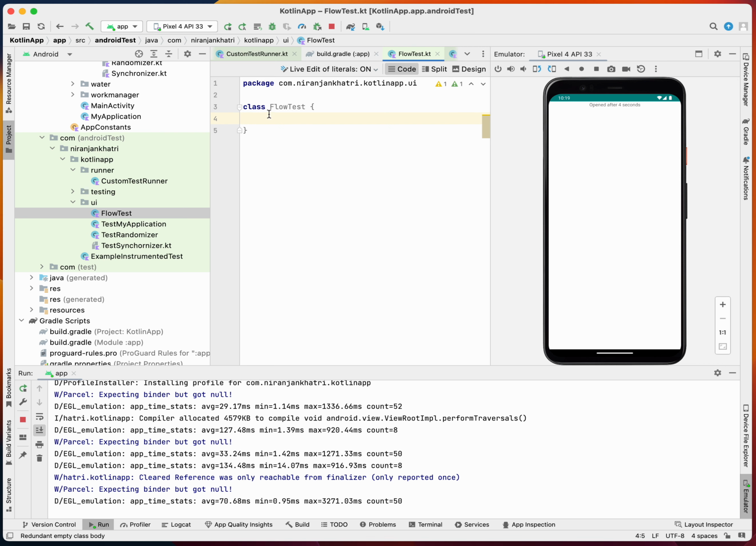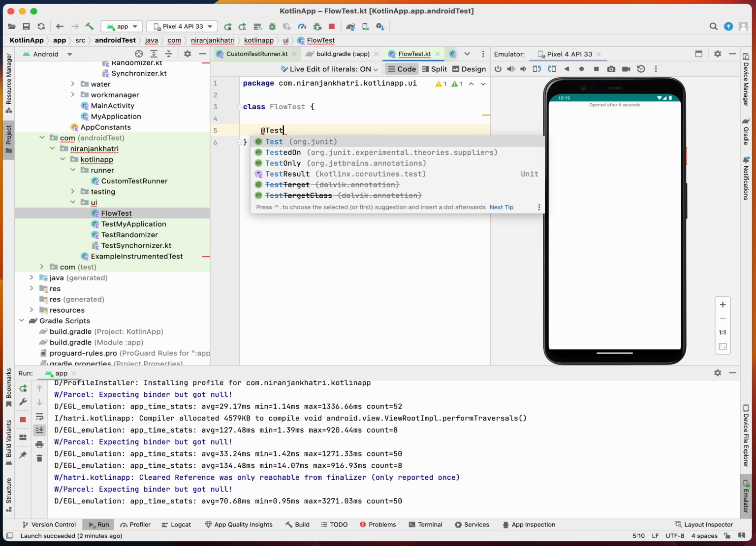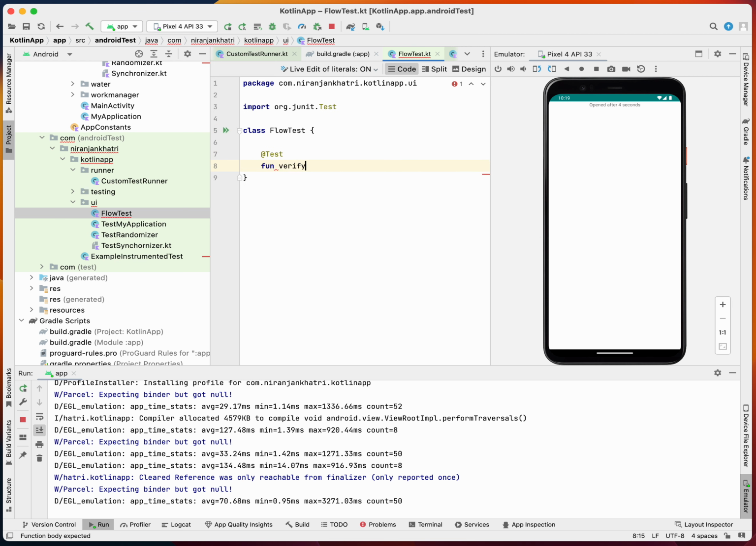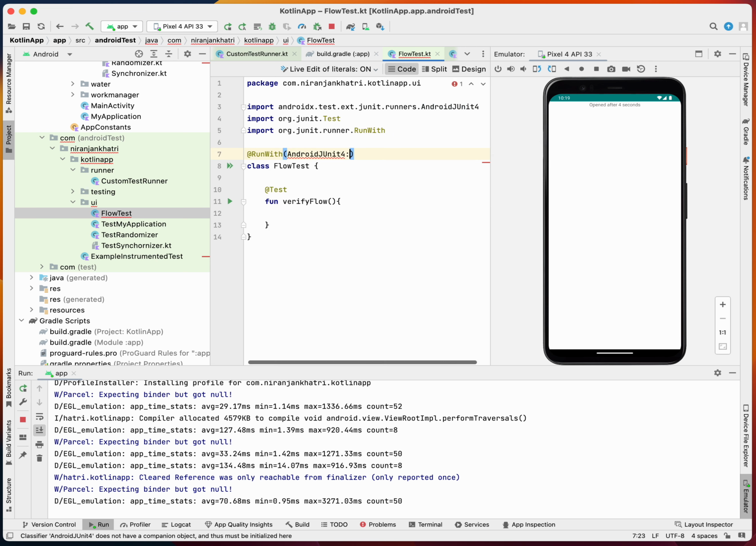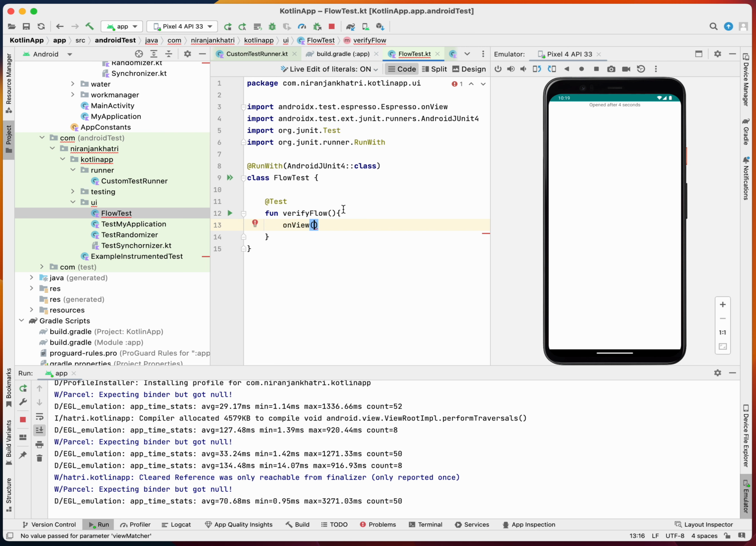Okay, you just need to verify your test, right? You write your test in this similar manner, you verify the flow. So this is the situation. When you verify your flow, obviously it's going to run with your Android JUnit 4 class. How you verify your flow is, you have to check out the views, right? So we will use the onView from Espresso, this view.